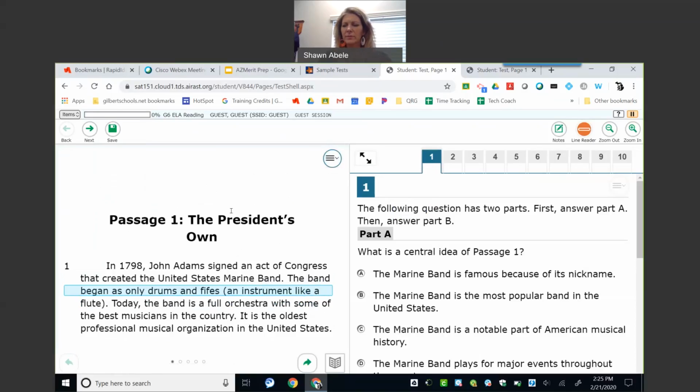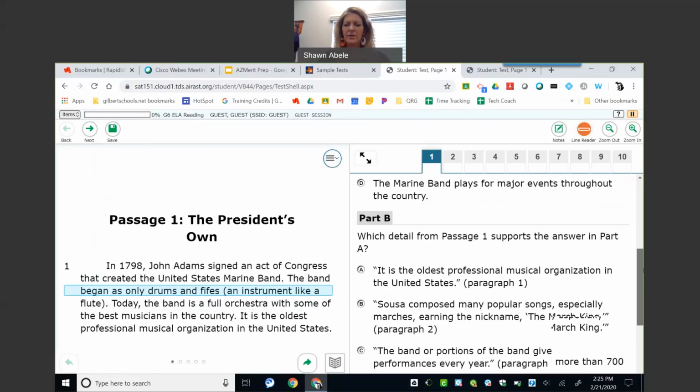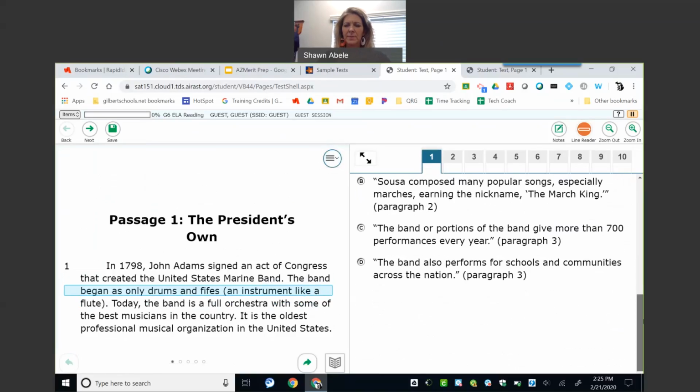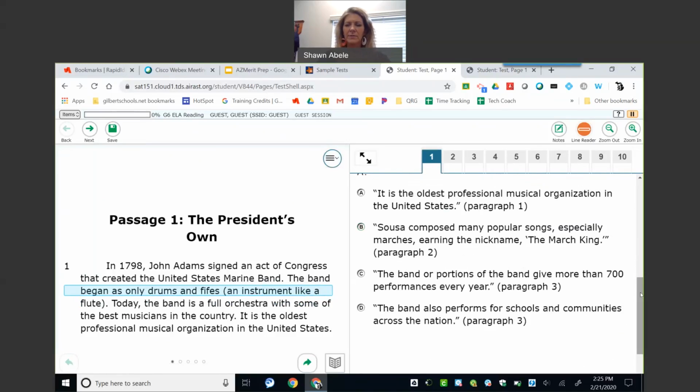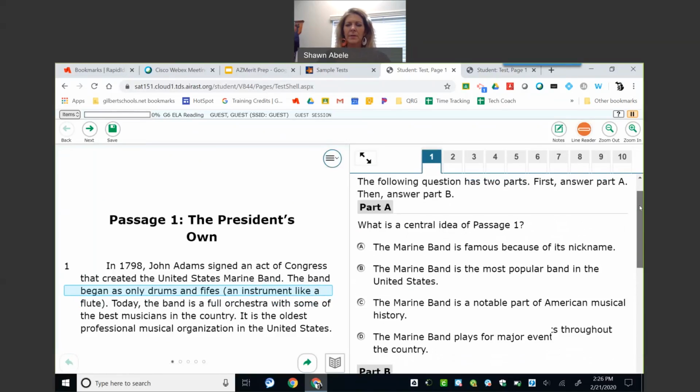Students, when you're going through the reading portion, here is the scroll bar at the side. So make sure that you see this one has a part A, first answer part A, then answer part B. So make sure you scroll so you can see all of the questions that are there. This also gives you a hint as to where you can find this information. So make sure that you're reading all of the information that's provided for you.